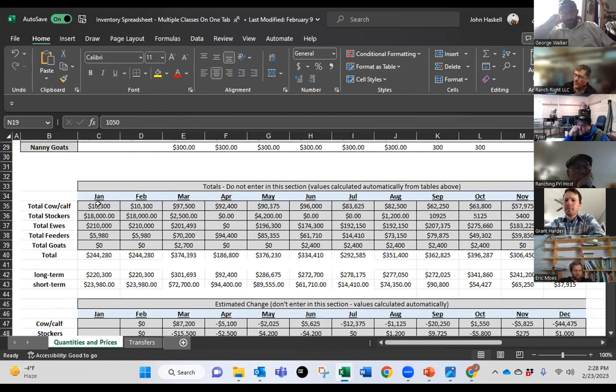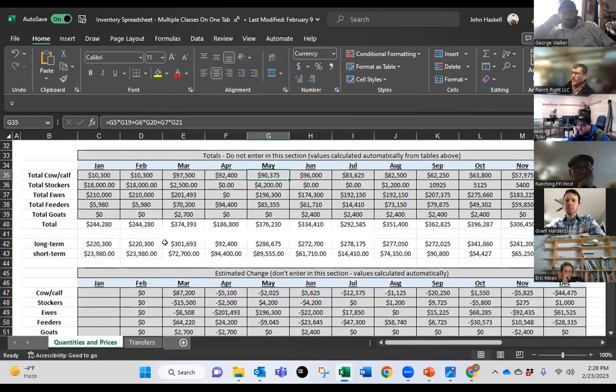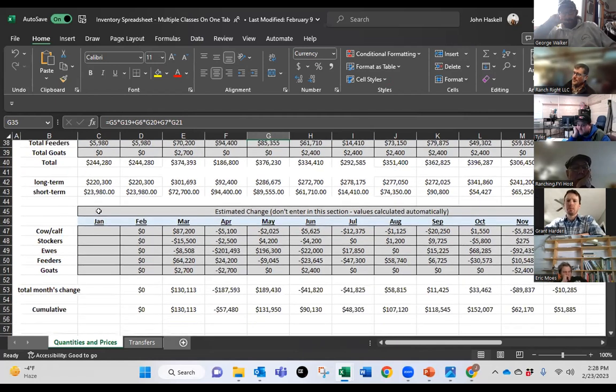So this is a total of our value by enterprise, which is where we want the balance sheet to be. Our cow-calf enterprise, for example, in this case, has a total value of $10,300 at the beginning and $13,500 at the end. But you might notice that it's like $90,000 in the middle. Don't take any of these numbers as meaningful. They just are what they are. The stockers, the ewes and lambs, the feeder lambs, goats, that sort of thing.